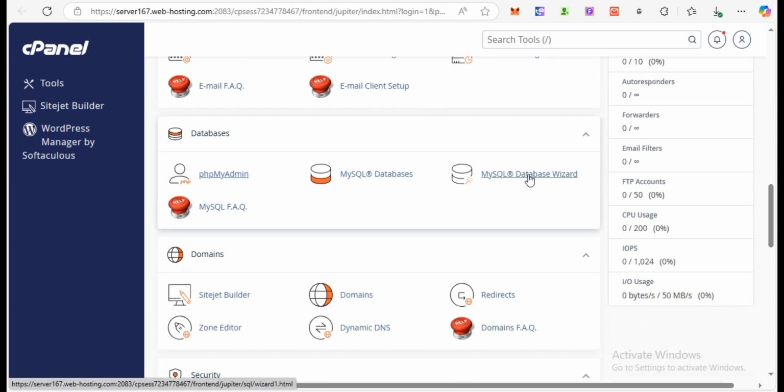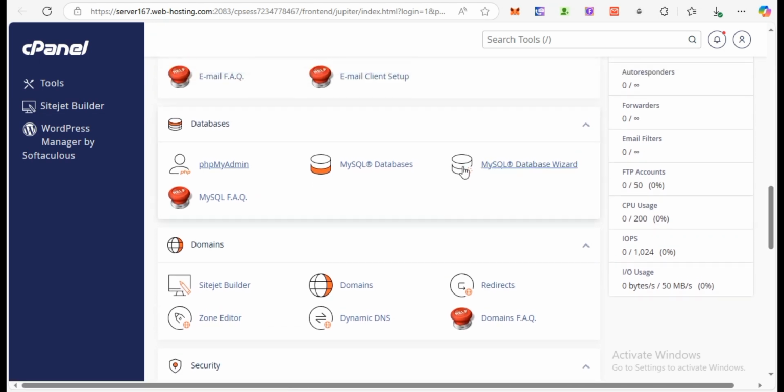Very simple. If you know how to do this, please skip ahead in the video. If you know how to install, I think the best thing for you to do is to send me a message to get the script. If you don't know how to do this, if this is your first time watching my video and you don't know how to set up an application, this is how to do it. Just click on this MySQL Database Wizard.